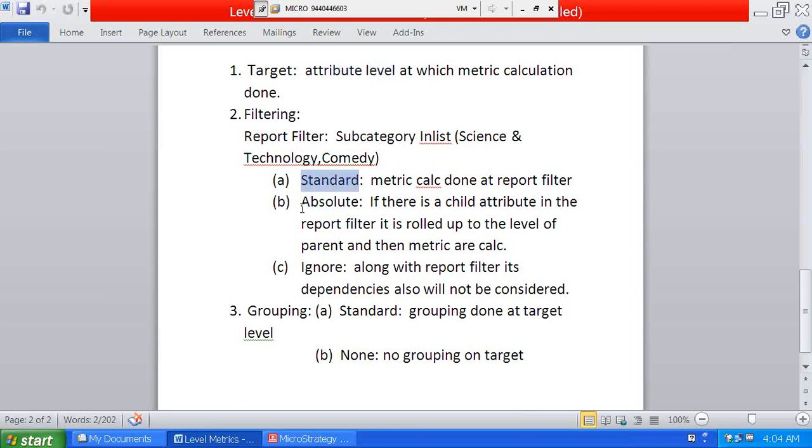One is standard, another one is absolute, and the third is ignore. Very easy. So think I have a report filter in my report, on my subcategory. Science and technology, comedy, I said. Science and technology is the books category. Comedy belongs to the movies category. These are the subcategories. Now this is my report filter, and it is going to filter the data.